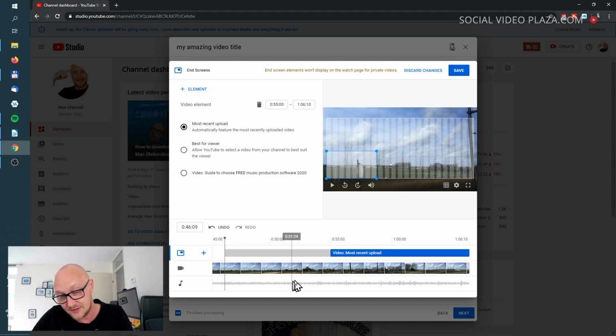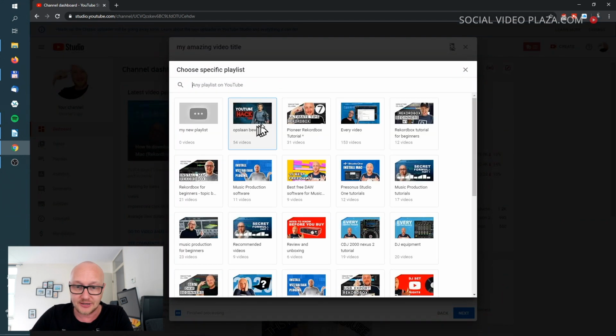It's very handy that there is a waveform over here, so you see where a pause is. I agree with this, or I can delete it over here. And I want to add an extra element. I want to add a playlist, for example. Then I have the selection of a playlist over here, for example, my ultimate tips to record box.